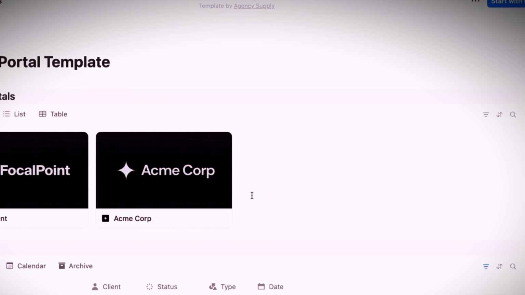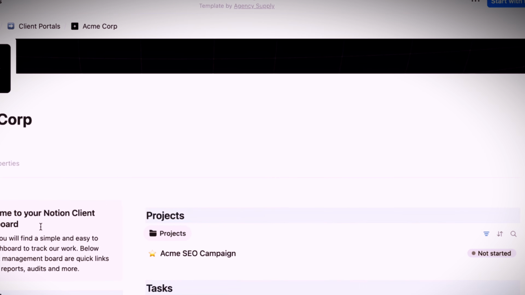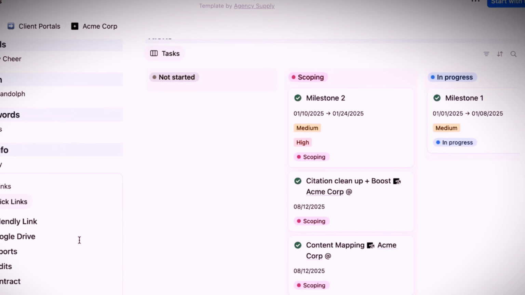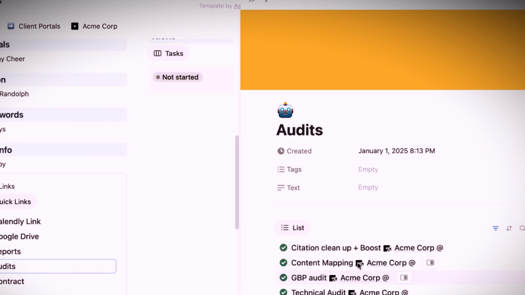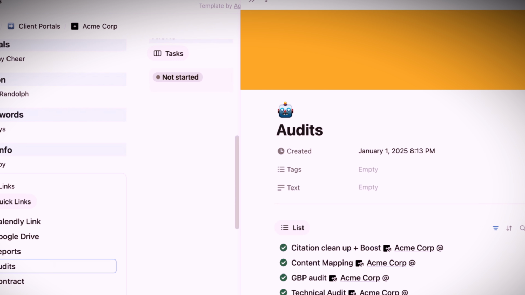Let's get into it. Now, if we take a look into the client portal, what you're going to see is a couple things. So we have an area to welcome the client to their Notion board, project goals, competition, target keywords, and company info. This is the area that can automatically categorize deliverables based off of their type. So right here, I have this automatically filtering tasks based off of the type of audit. So depending on the service that you provide, you can do the same for your client dashboards here.